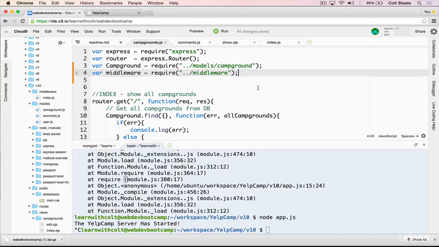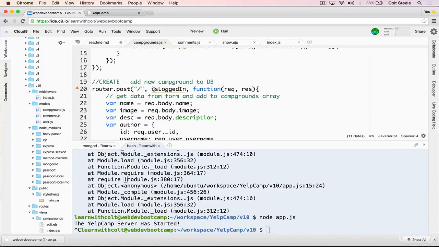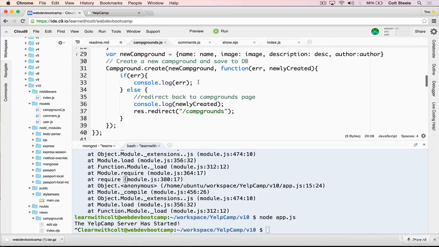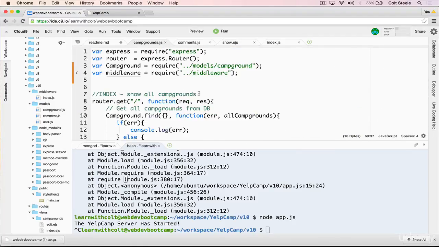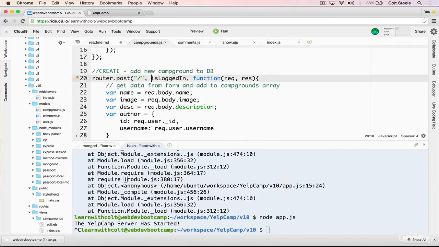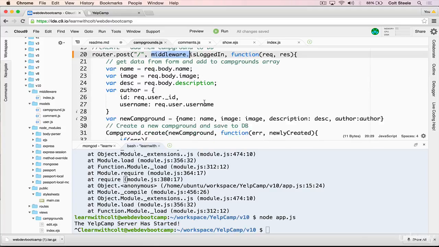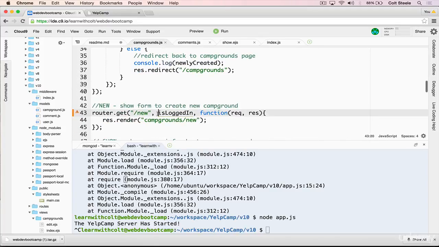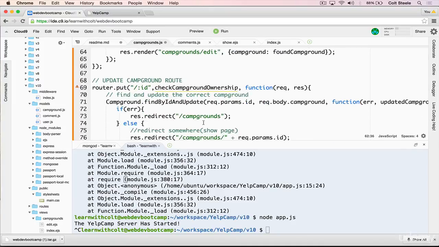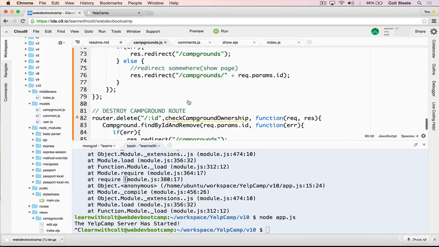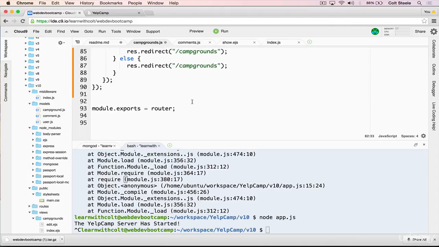Now we need to use middleware because none of these functions are defined. isLoggedIn, check campground ownership, those don't exist. They're all inside of the middleware object now. Just like that. Middleware.isLoggedIn. We need the same thing for isLoggedIn here, and here, and here. And finally, there.